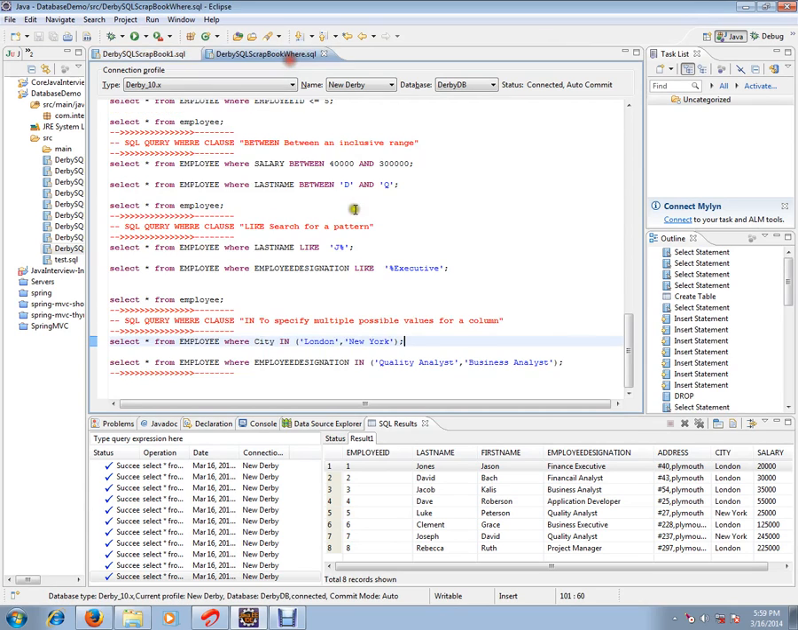In this video, I'm going to talk about SQL query where clause with IN condition. IN is used to specify multiple possible values for a column.